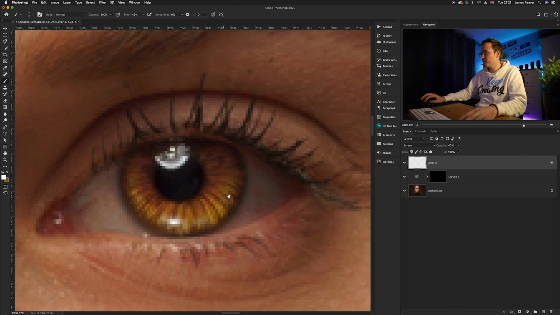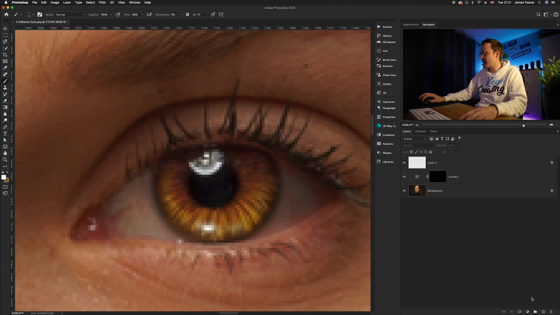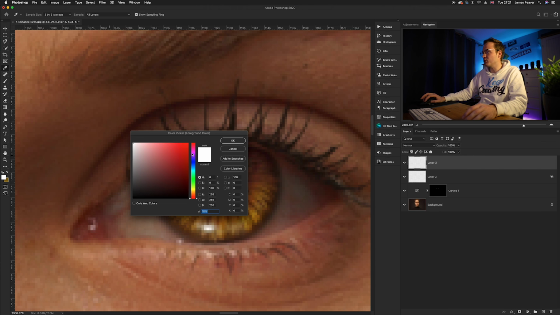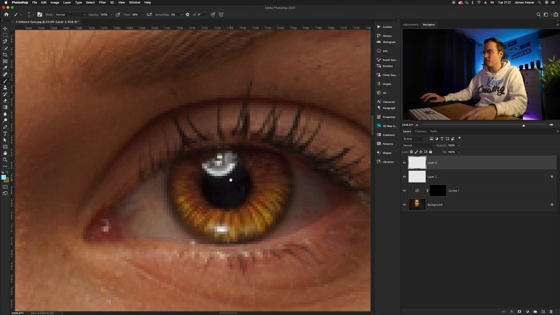So what we're going to do is zoom in, create a new layer, and choose a color of your choice. Today I'm going to be choosing blue, but you can choose any color you like. So I'm going to choose this nice pastel-y kind of blue. And all you'll need to do is paint over that iris section. So I'm going to go something like so.